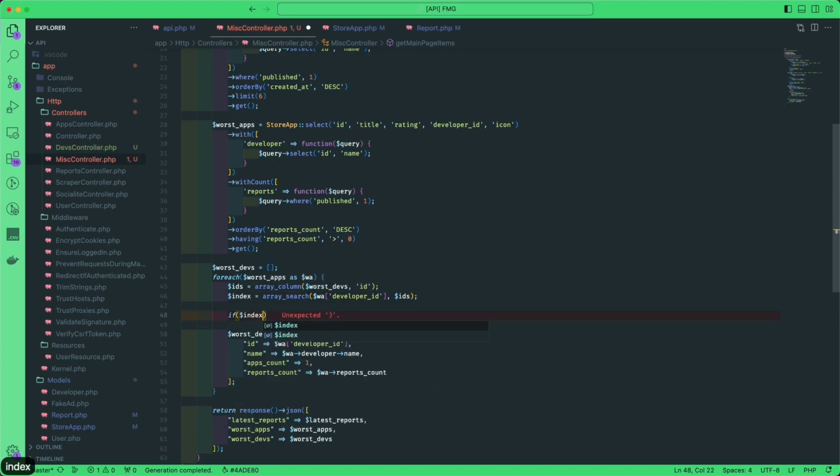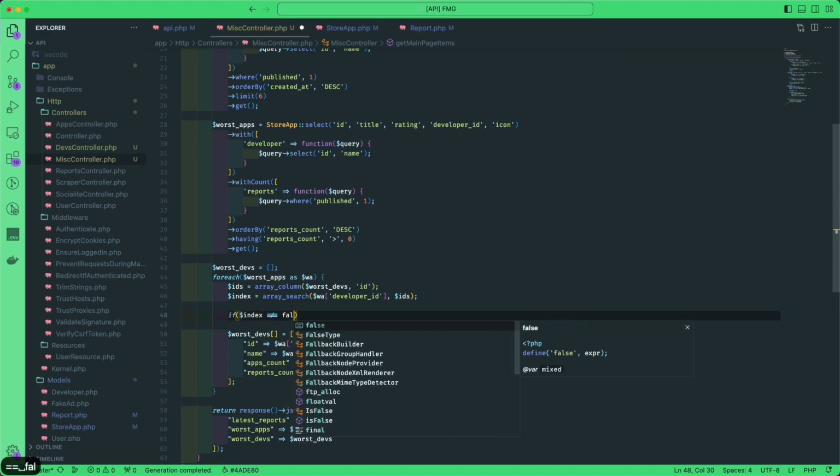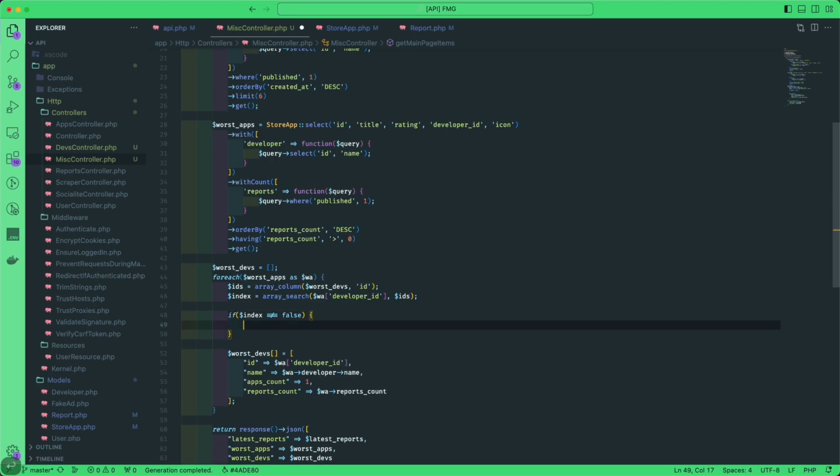Okay, so what does this mean? This means that if we do have an index, so we're gonna say if this index is not false, then it means that we already have that developer. So what we want to do is just to update the needed information. So we're gonna say worst devs, we're gonna use the index in here, and we are going to increase the apps count, because every time this loop goes through, it just goes through one single app, so we can just say ++ in here.